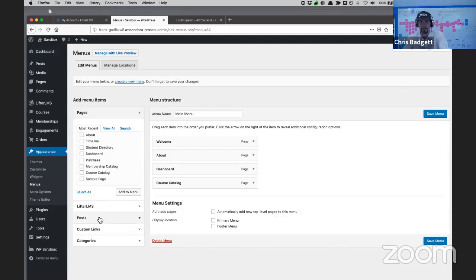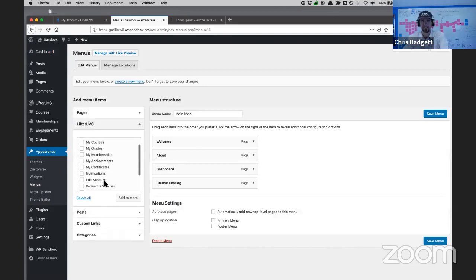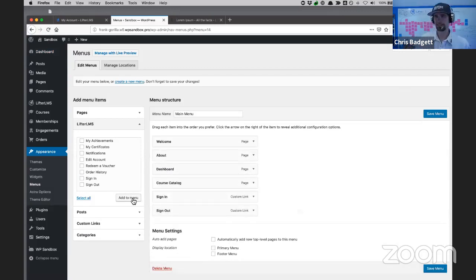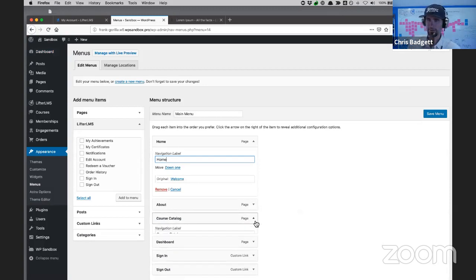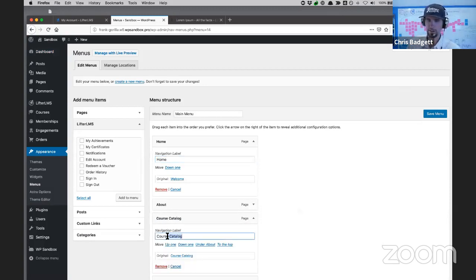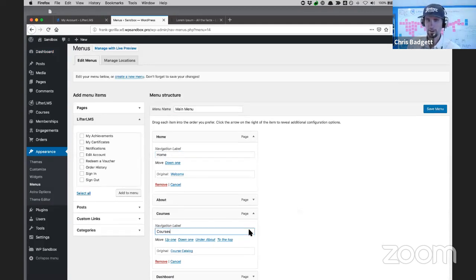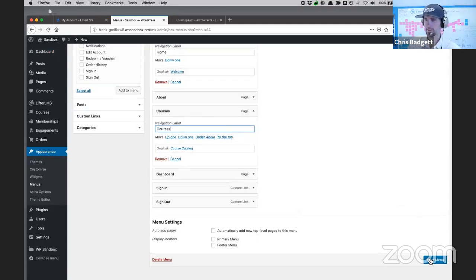And then I'm going to add the login, logout links from LifterLMS. So depending upon the state of the user, it will present either sign in or sign out. So this welcome page, I'm going to change that to say home. I'm going to move the dashboard here. I'm going to rename the course catalog to just courses. And I'm going to click save.